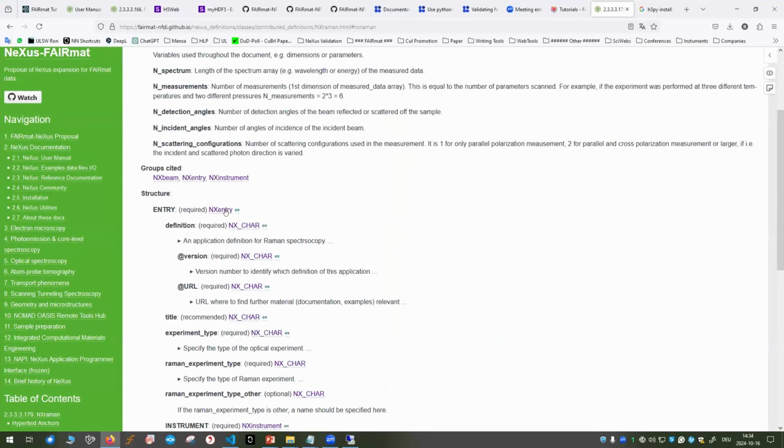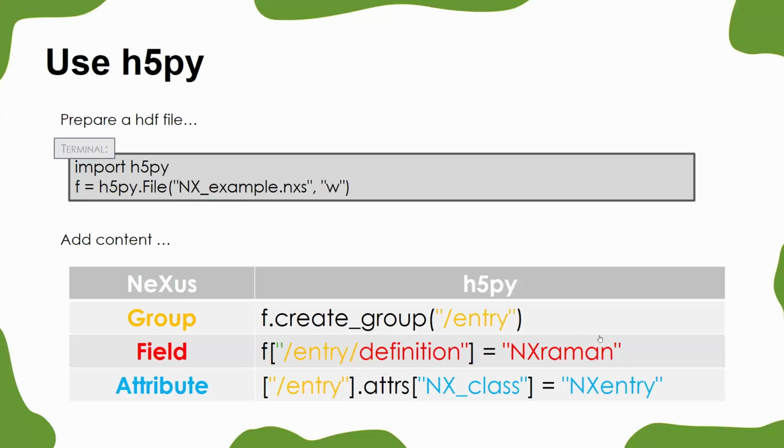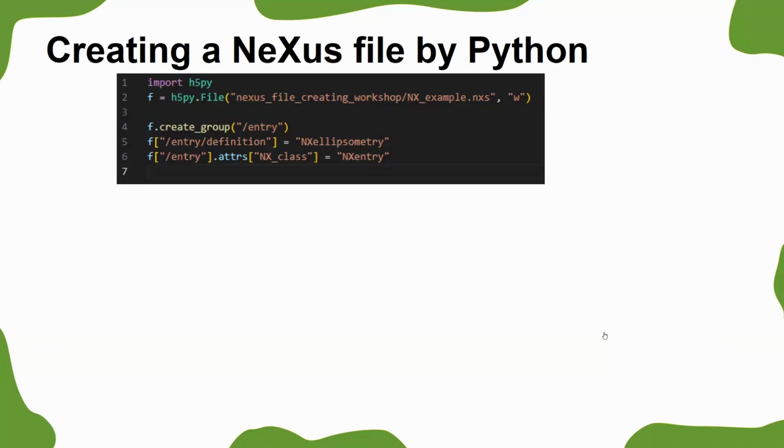In the NeXus documentation, you see this at the point where you add the entry. You also see here in the end this NX entry. So you have to learn how to use this web page, because you have to transform this human readable definition into programming code. I will also show this a little bit more in detail.